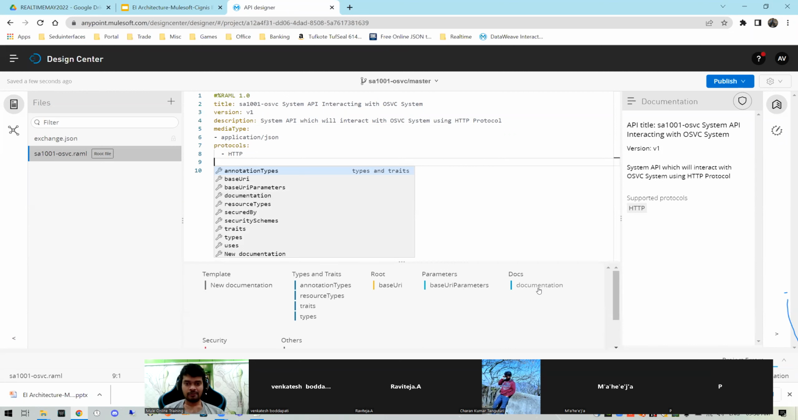Base URI parameters, documentation, this one. We'll see this at a later point of time. Whenever we complete one of the APIs, we will add the documentation, what we need to attach or document out there. We need to write it down, but as of now, we are not ready.